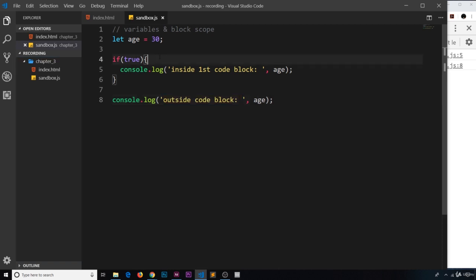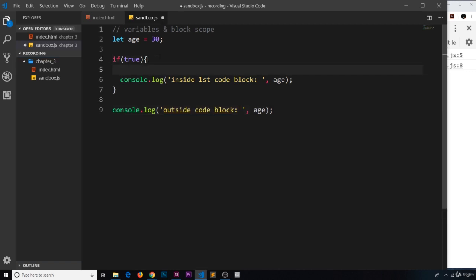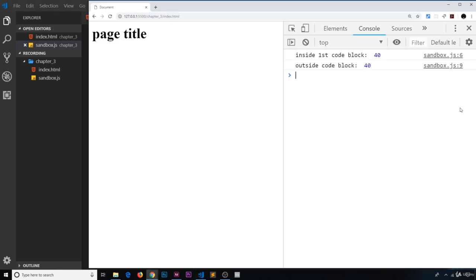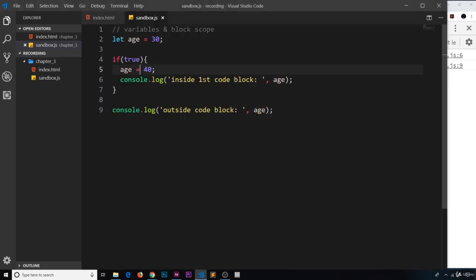Now I can also change that variable inside here. So I could say now age is equal to 40 inside here, and that is going to access this global scope variable, change it to 40, and then output it here and here. So if I save it and preview, we can see that now it's 40 in both cases because we change it here first before we output it anywhere.